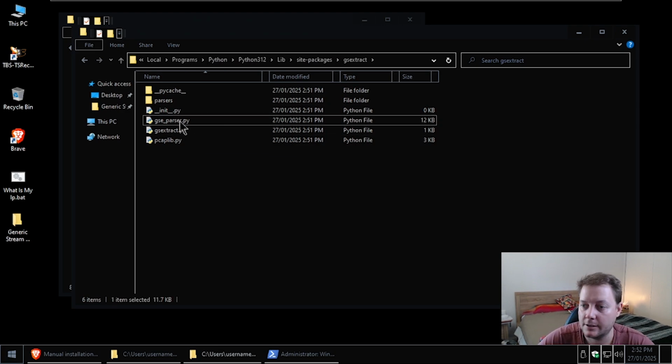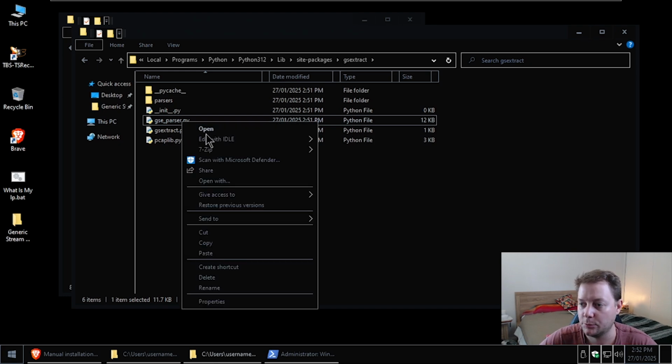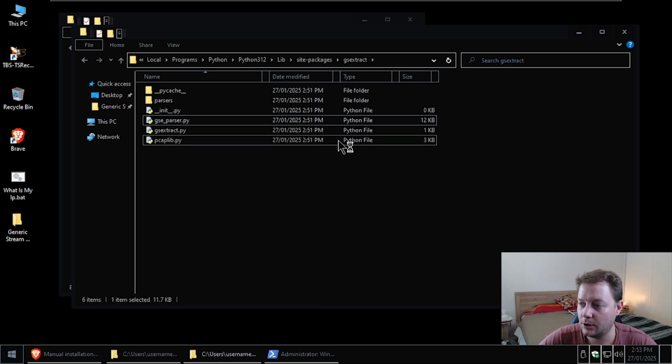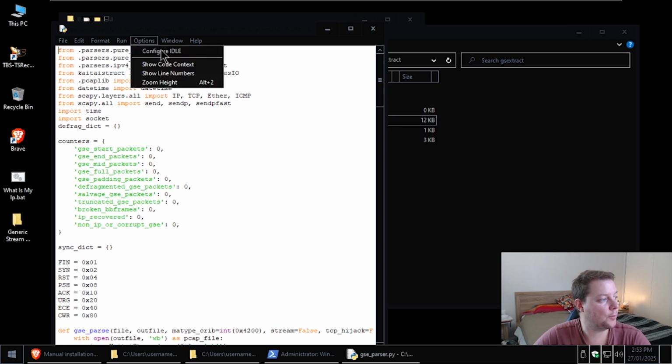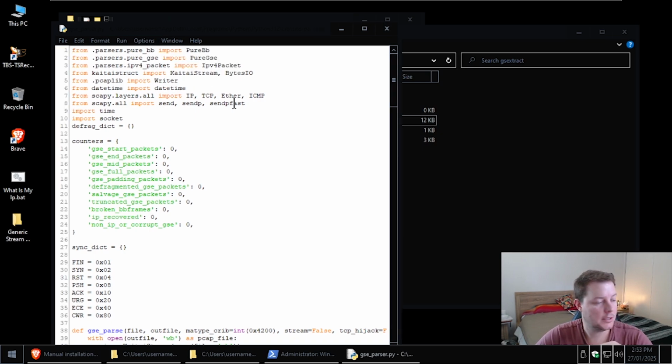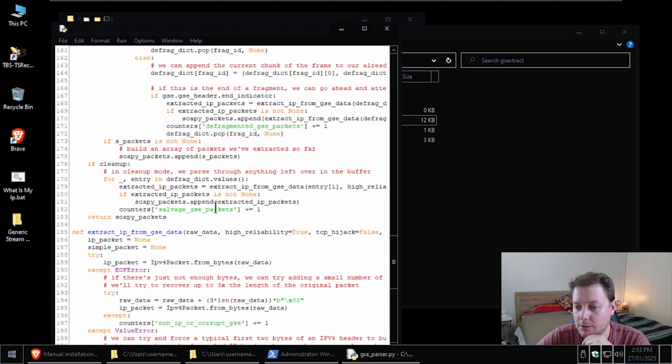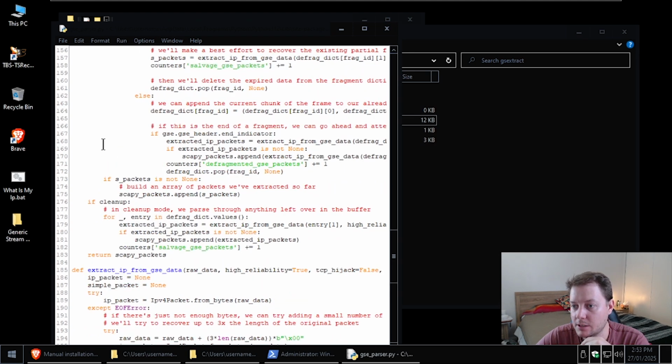And we need to edit this file here called gse_parser.py. I'm going to right click on it and edit with IDLE. IDLE is like the Python text editor, I guess. We're going to go to options, show line numbers, and scroll down to line, I think it's 167, starting right here.